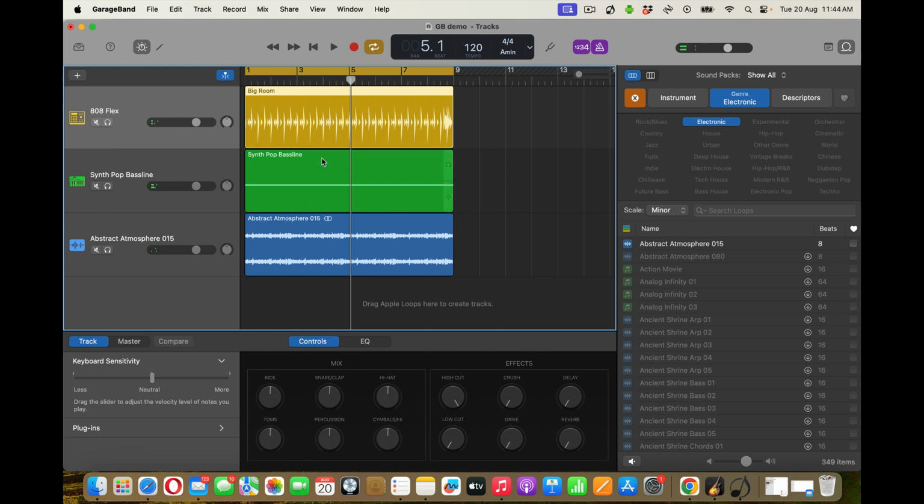Now, this is all we need for our tracks. We've got a drummer track, a MIDI track, and an audio track, so we know how to use those functions. A couple of things down here. Say I just wanted to listen to my drums. I have this solo function here.